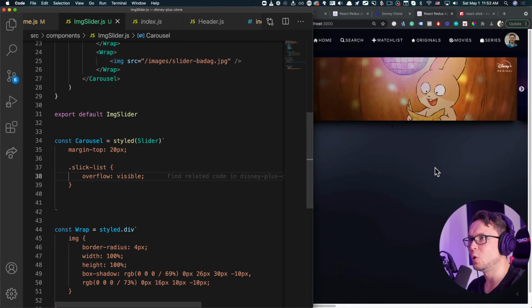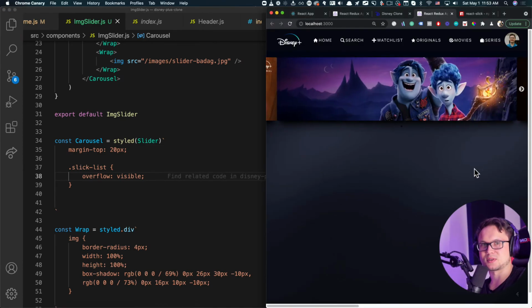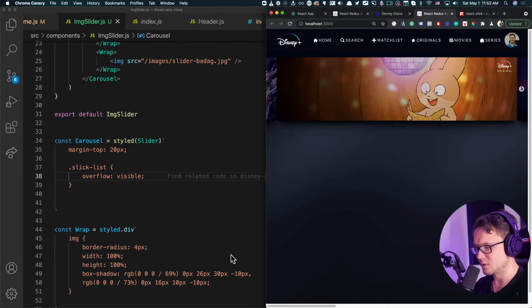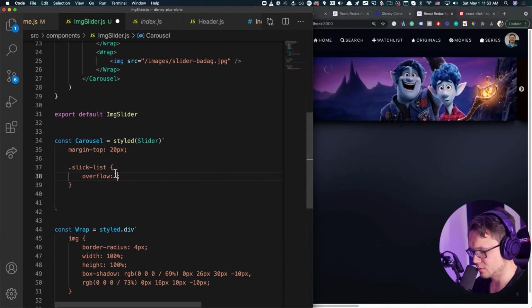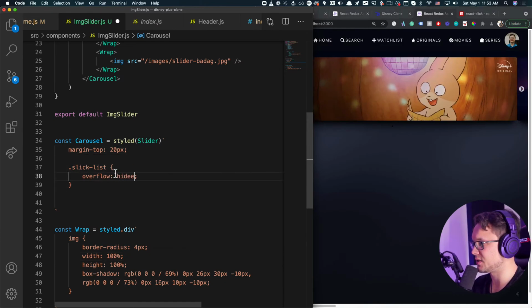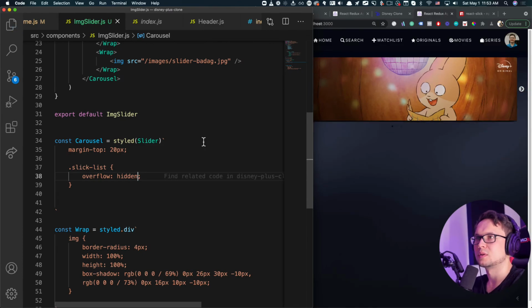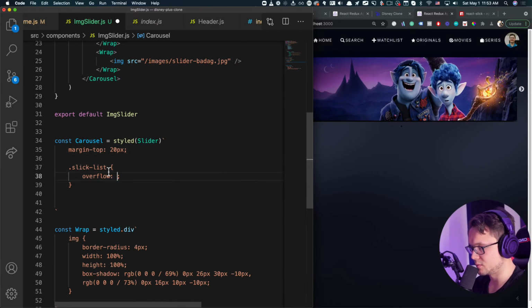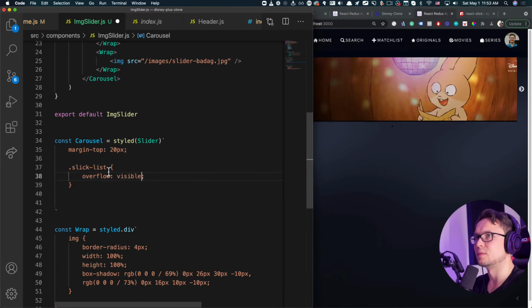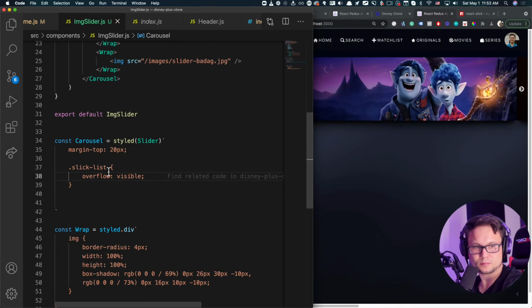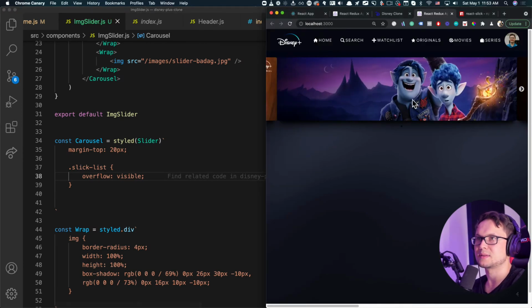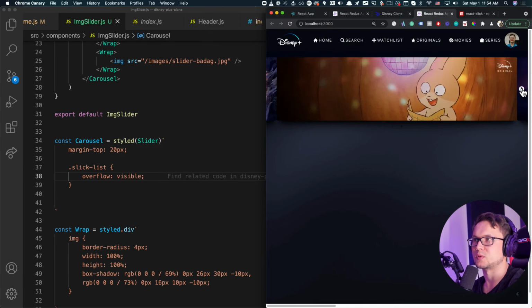Boom. That made a big difference, you see? Just like that. Overflow visible instead of overflow hidden. Initially it was hidden by default, that was inside the CSS that they give you. Now it's visible. Done. Right there. Awesome.